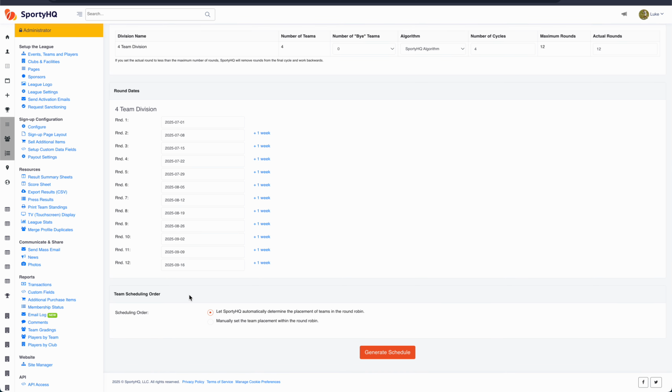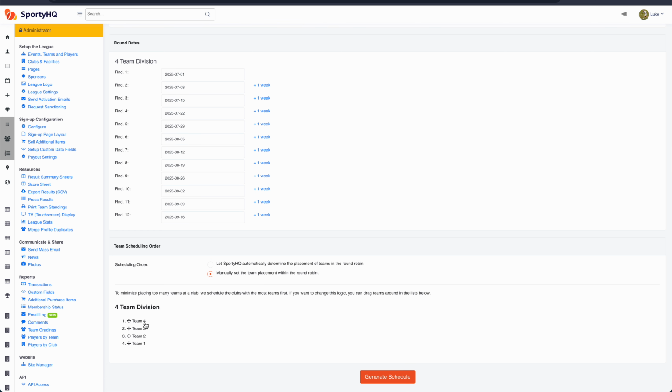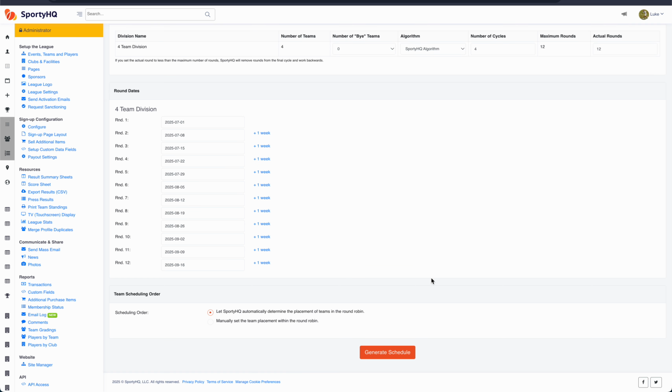Finally, team scheduling order. The vast majority would just let SportyHQ determine this, but if you kind of know the format you want and the lineups you want, you can actually configure this yourself just with the drag and drop. We'll let SportyHQ do it for now, and we're going to hit Generate Schedule.